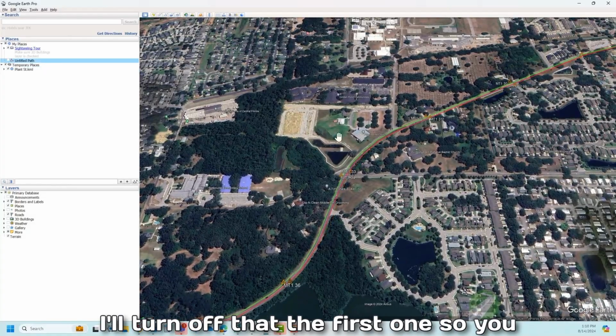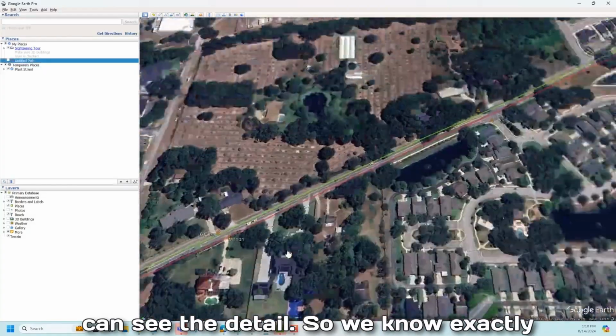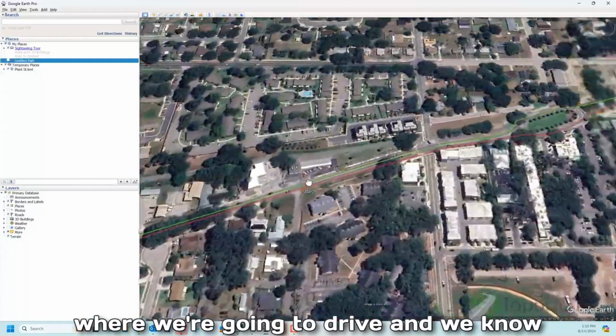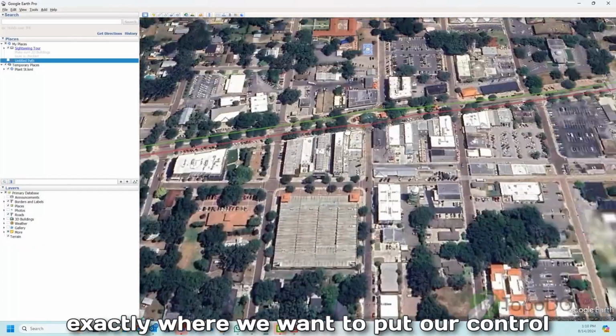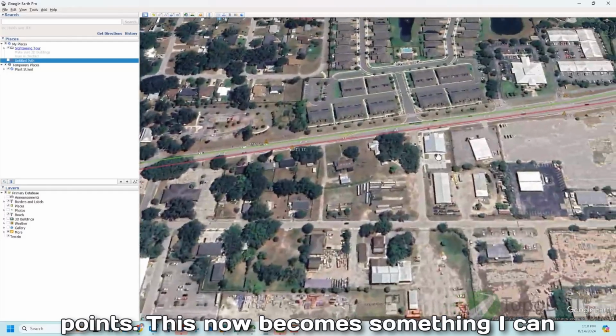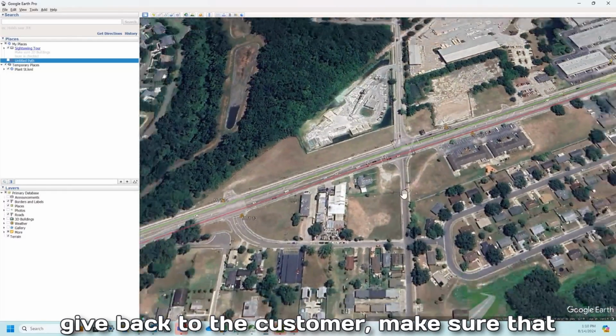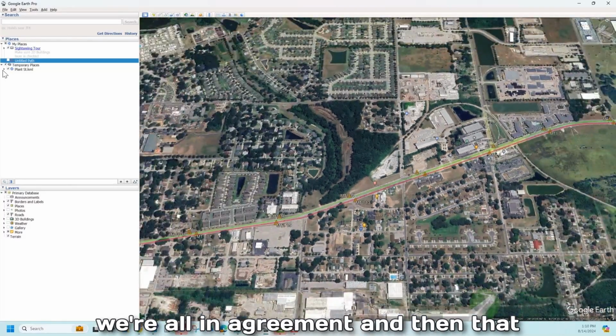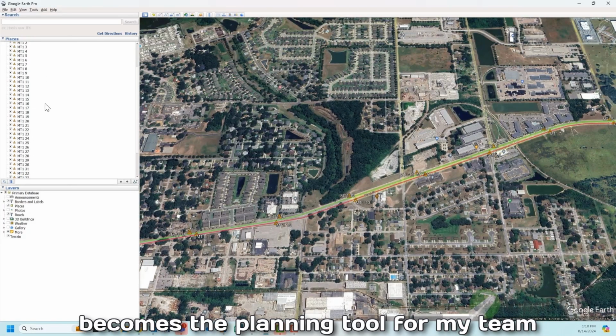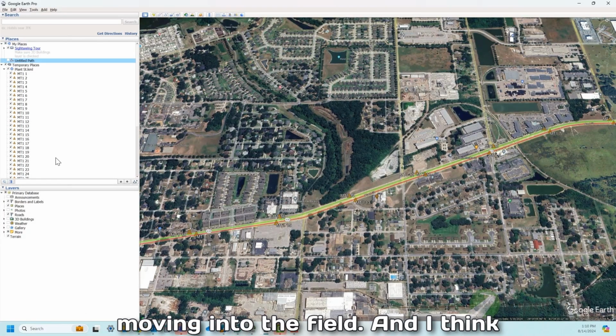And I'll turn off the first one so you can see the detail. So we know exactly where we're going to drive, and we know exactly where we want to put our control points. This now becomes something I can give back to the customer, make sure that we're all in agreement, and then that becomes the planning tool for my team moving into the field.